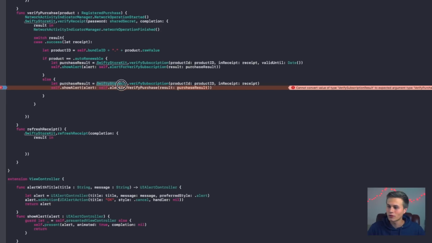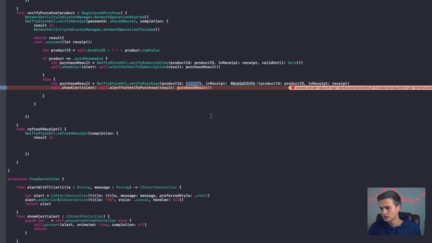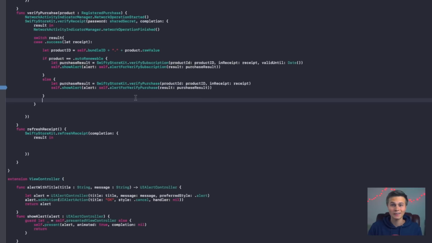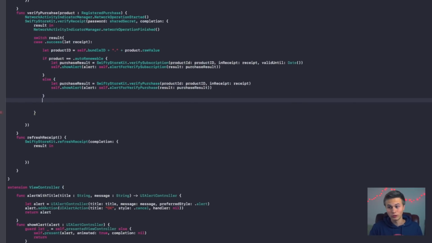And I messed up here. We have SwiftyStoreKit.verifySubscription. This should be .verifyPurchase. Messed that up, but it is the two exact same variables, so you don't need to worry about that. Now finally, we need to work with the other case. So this is just working with success. Now we need to deal with failure.